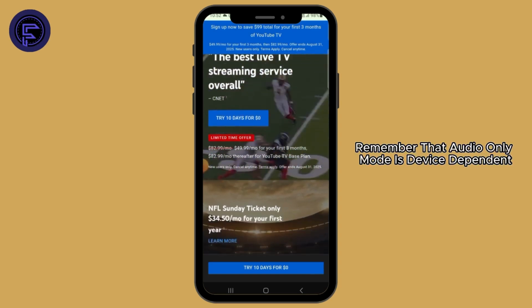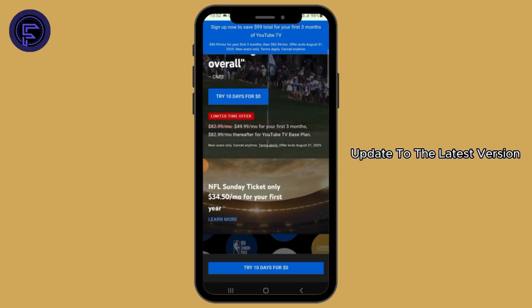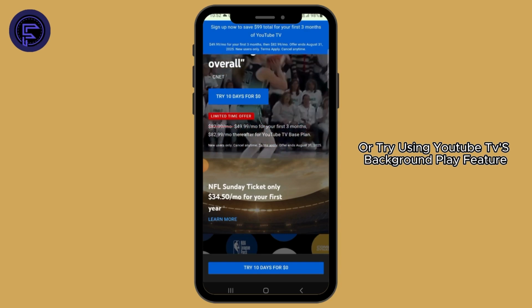Remember that audio-only mode is device dependent, so if you don't find the option in the app, update to the latest version or try using YouTube TV's background play feature.